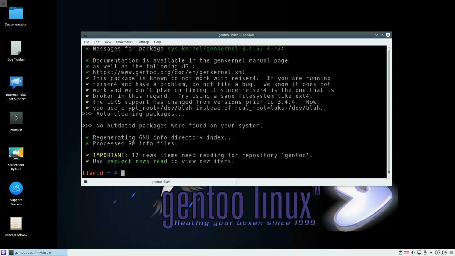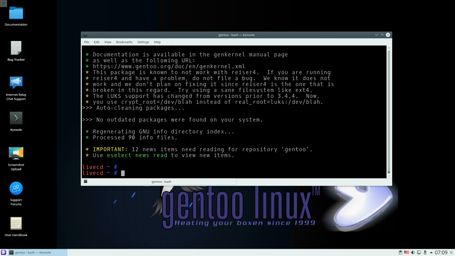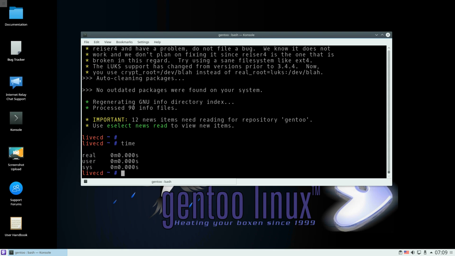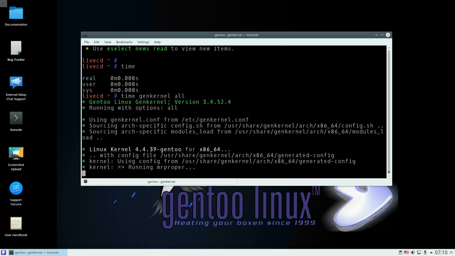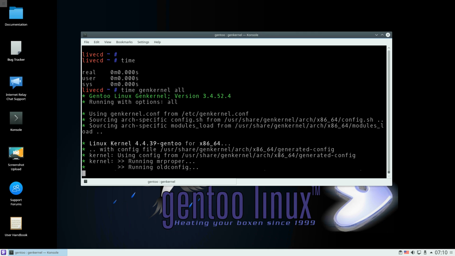Okay, that wasn't too bad. It was about 3 minutes. And now we're going to compile the kernel. This takes a bit of time. I don't know if you're familiar with the time command, but if you run time and then run a command, when it's done, it'll tell you how long it took. So I'm going to time this one with the time command. genkernel all. And I'm going to fast forward to this and we'll be back in a little bit. Go get some coffee, guys.